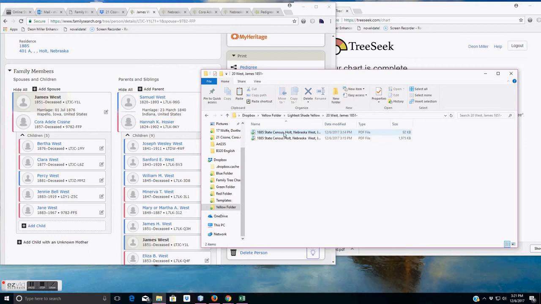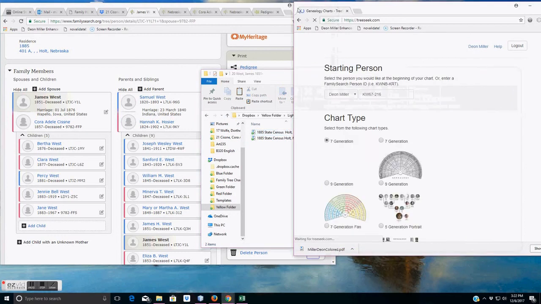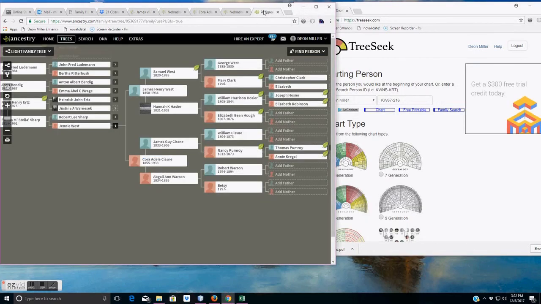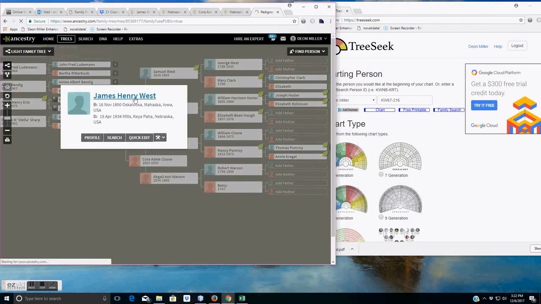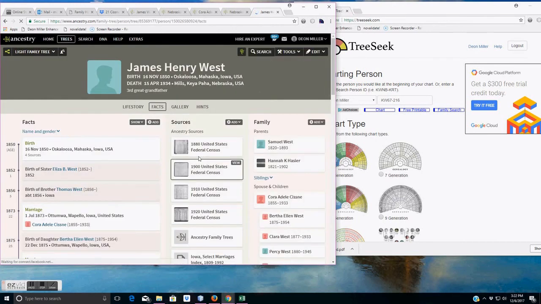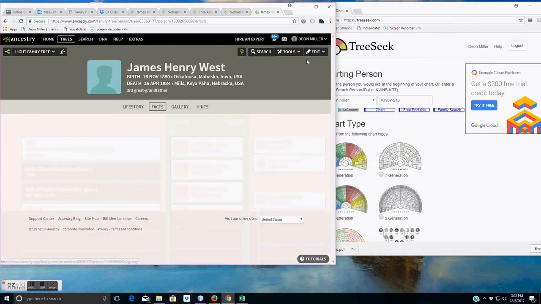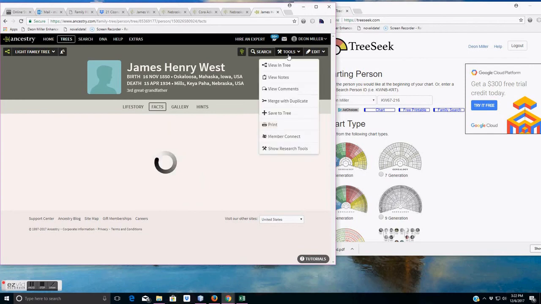So now let's go into our family search. Actually, no, let's go into our Ancestry. We've got Cora here, and as you can see, my Ancestry has more names than my FamilySearch does. This is another reason why the system works really well. Let's go into James and see what records we have on him. As you can see, we have more records in Ancestry than we have in my FamilySearch.